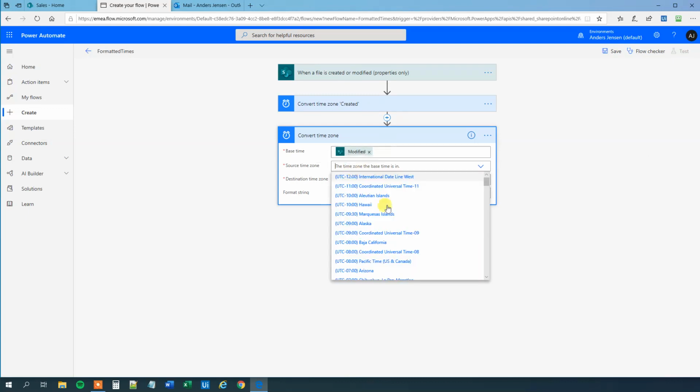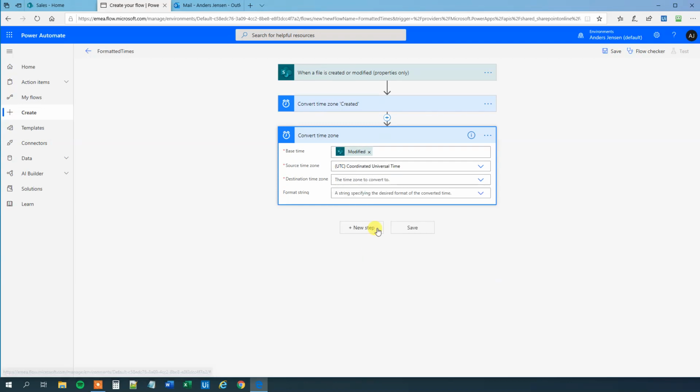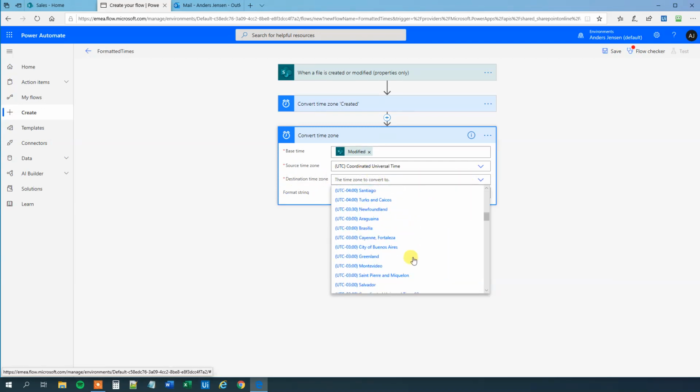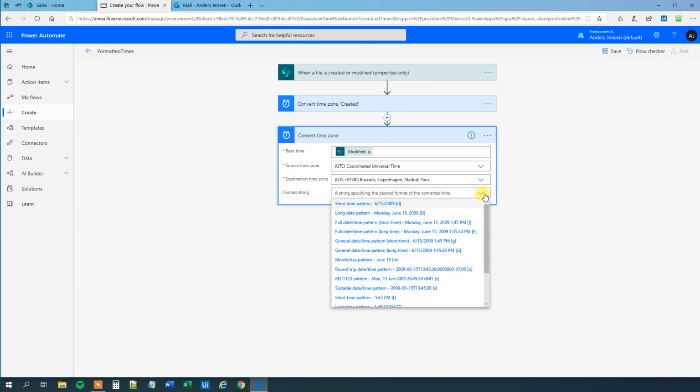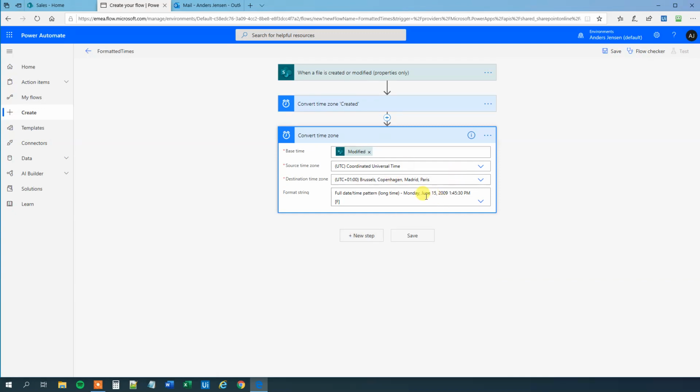And the source time zone, that is the UTC. Like here. The destination, that will be Copenhagen again. And again, if you live in another time zone, just choose yours. So plus one, Brussels, Copenhagen here. And the format, that will just be the same format as we chose before. The full date, long time here, like this.